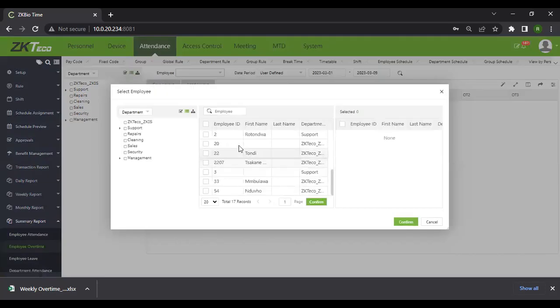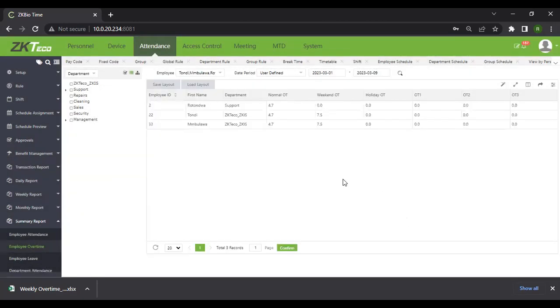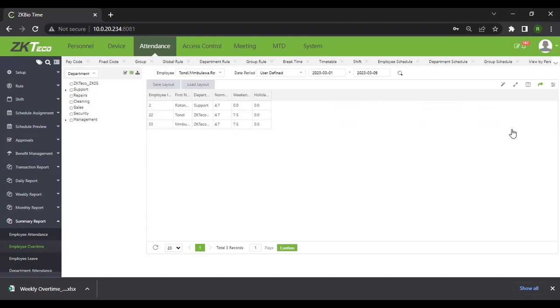Okay, and then let's go there. On the summary overtime, employee overtime under the summary report, you have the total overtime that a person worked. You'll be able to see this 4.7, 7.5, that is the weekend overtime. For the holiday overtime, you'll see that this person did not work any of this overtime. Also you can remove the overtimes that you do not want to see because you did not set them up like that. And then you're left with this, which you can also export.